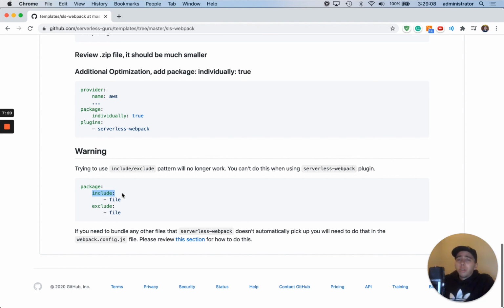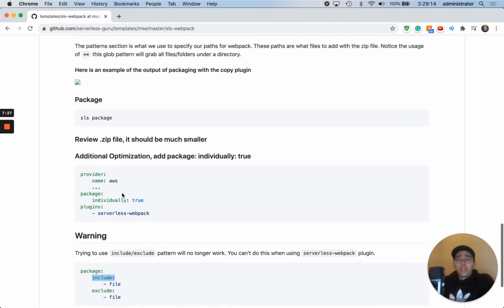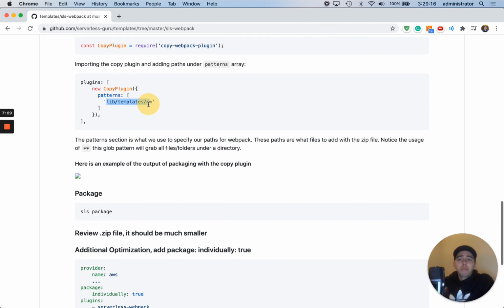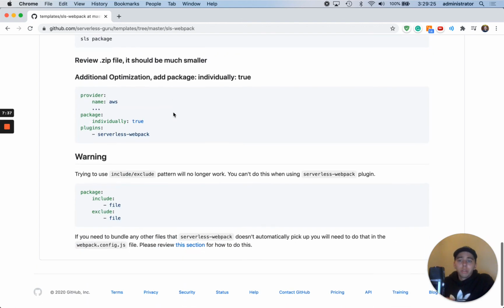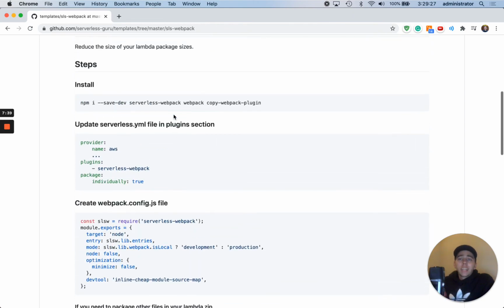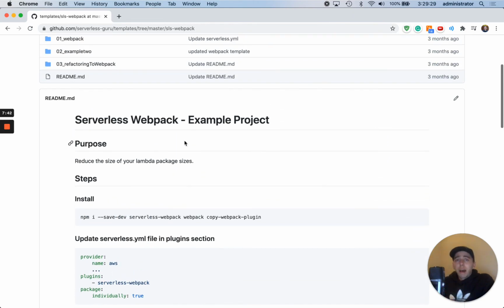If you want to include those binary files or those asset files like images or JSON files, then what you'll want to do is you'll want to use the copy Webpack plugin up here and you'll want to define the paths. And you can see here that each path is actually a string and you can have an array of strings that are path values. So that's the high-level overview of using Serverless Webpack with the Serverless Framework and Lambda functions.